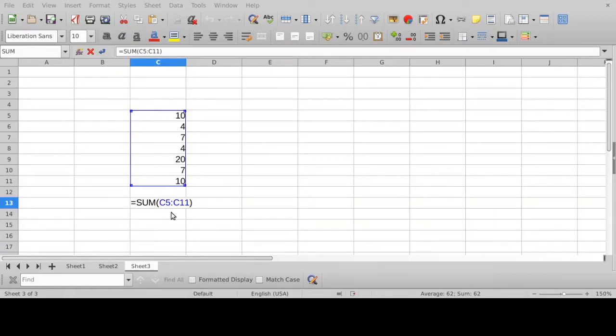So what is this C5 colon C11? That's what's called an array. An array is a block of cells, and all the values in those cells are going to be fed to the sum function, and then the sum function is going to calculate the sum of all of those things. The way arrays work is C5 is the beginning of the array. C5 is the address right up here, that's where the 10 is, and the colon means start at C5 all the way up to and including C11. So C5 colon C11 includes the cells C5, C6, C7, C8, C9, C10, and C11.